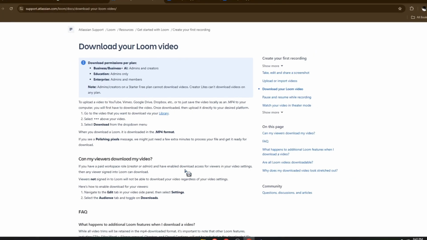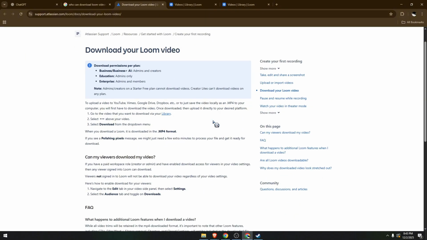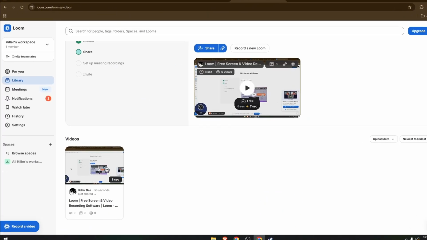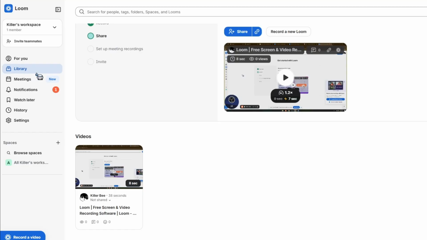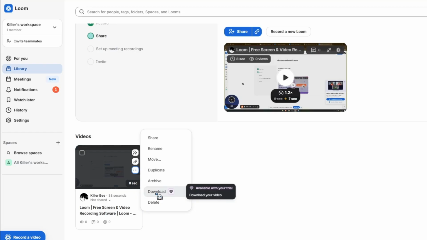Once you've successfully recorded a video or uploaded your video, you can download your videos over here. For example, you are on your library section, click on it, then hover onto your video, click on the three dots to reveal more actions, and then you can choose download.